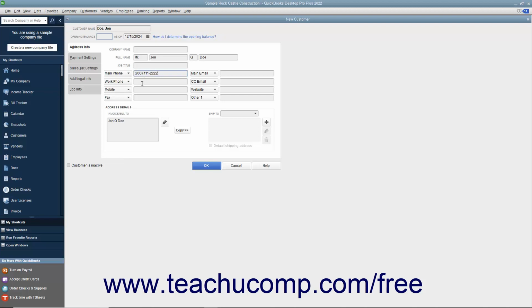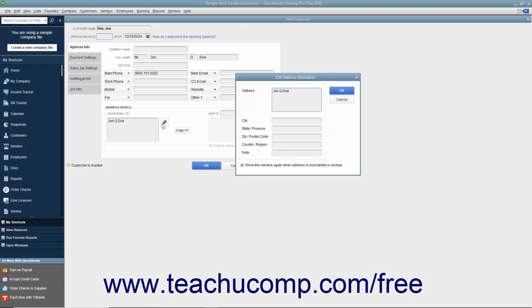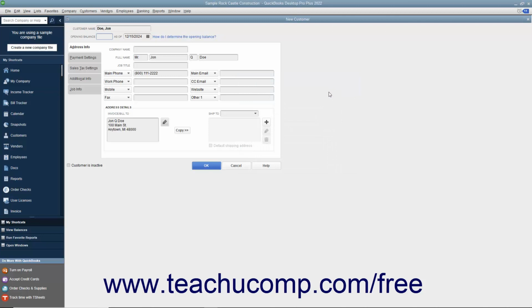In the Address Details section at the bottom of the tab, you can enter billing and shipping address information for the customer. Type the customer's billing address directly into the Invoice/Bill-to text box, or click the Edit button to the right of the Invoice/Bill-to field, and then enter the billing address into the fields within the Edit Address Information window that appears. If you choose to enter the address information into the Edit Address Information window, then click the OK button when finished to display the address you entered within the Invoice/Bill-to text box.